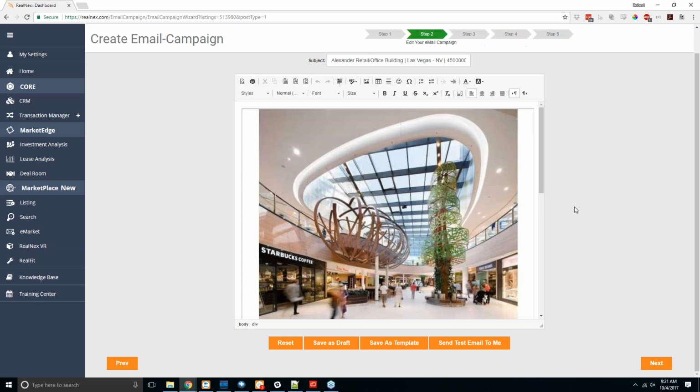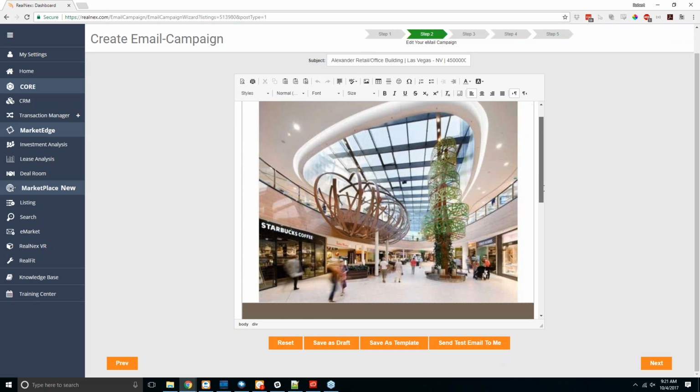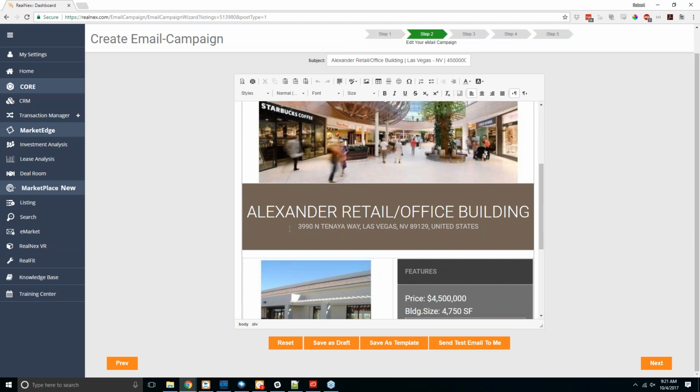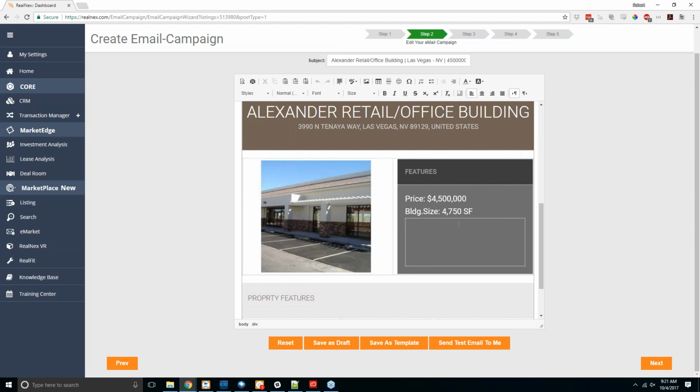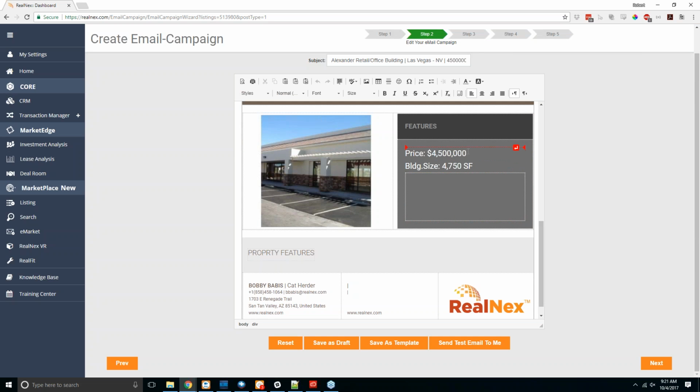What you see is what you get email editor. By default, it's going to put a photo at the top, include the property name, the property address, and then any features that you want as well. So if you actually had property features entered into the listing, those would show up here. However, you can also just put your cursor in there and click and type what you want to show up for the property features.